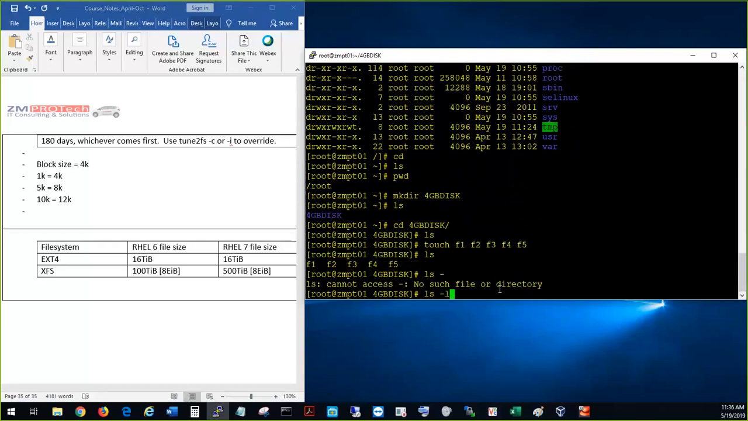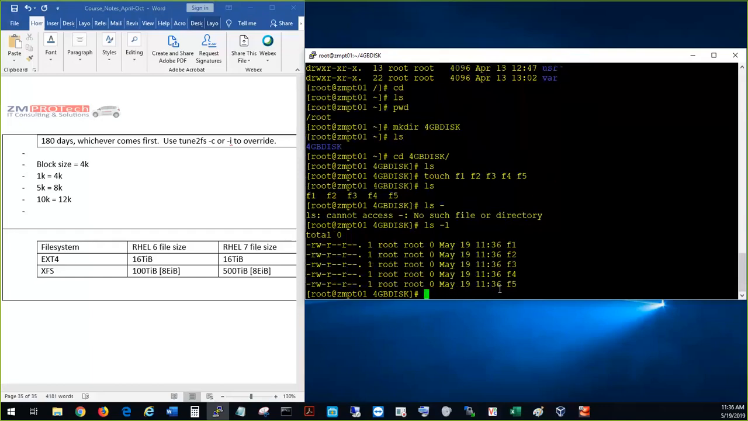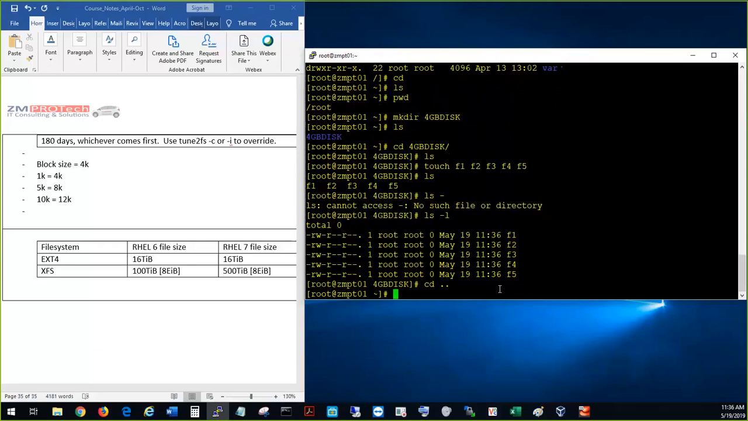But what we're going to do is we're going to use the folder we created, 4 GB disk, to mount our SDB drive. Okay, this is going to be interesting. You're going to be saying, okay, what is going on over here?